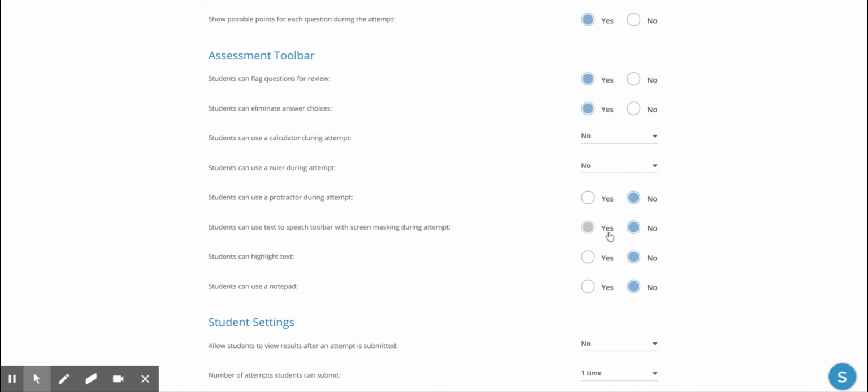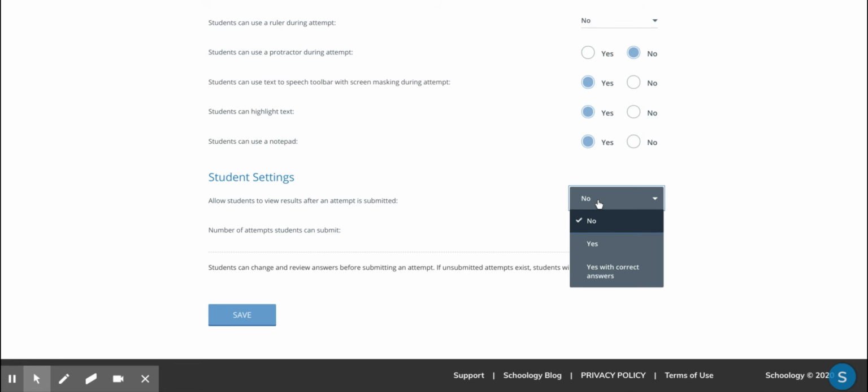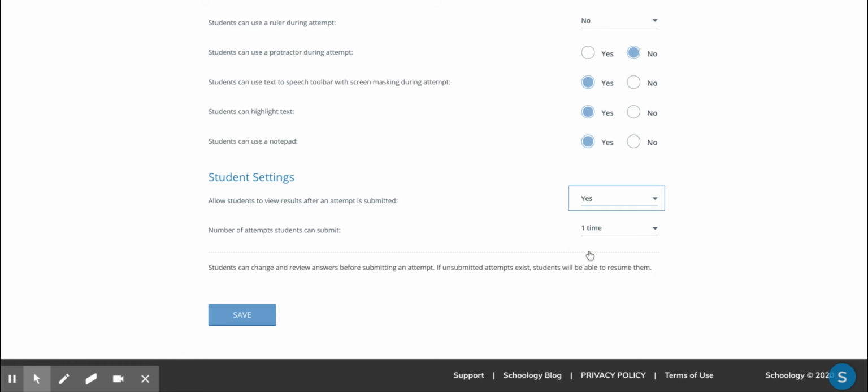The text-to-speech toolbar, absolutely, that's fine. They can highlight text, that's fine. They can use a notepad for notes, that's fine too. Here, you're able to decide if you want students to be able to see their results. You can have no, you can have yes, that they can see the results of their assessment, or yes with correct answers. So the results plus what were the correct answers for those that they got incorrect.